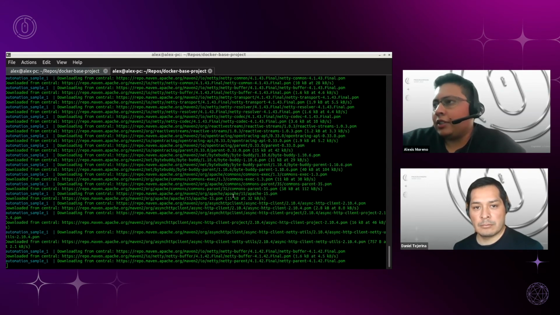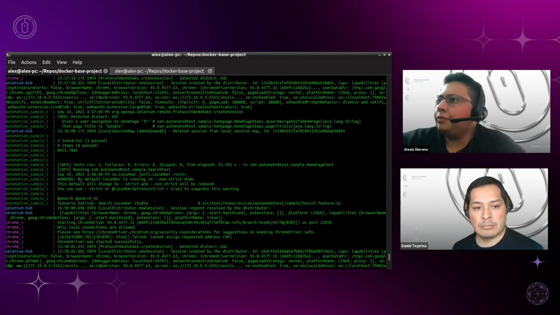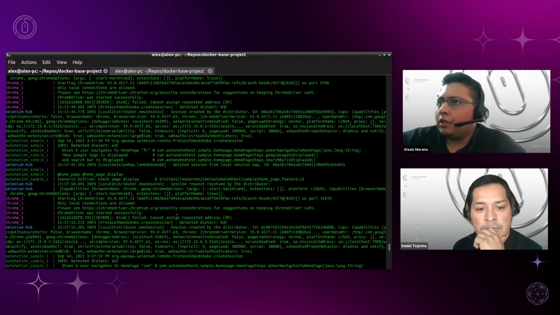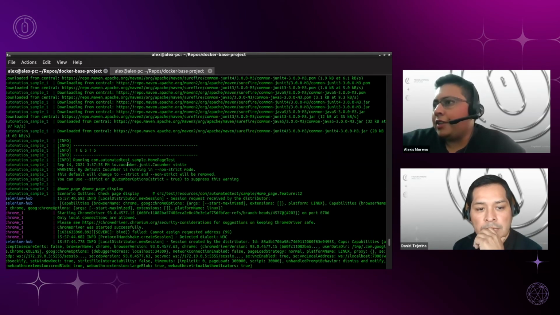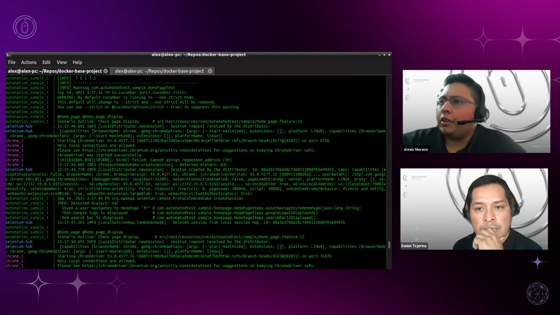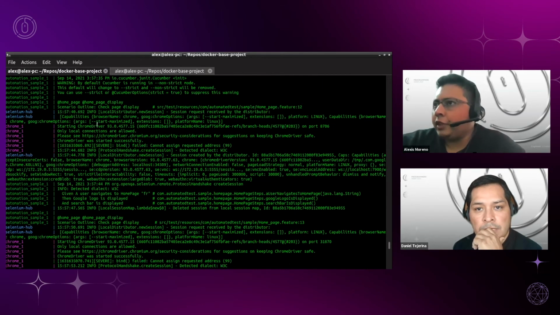I have a test run here that has already run. Here you can see when I start running, the test goes against the remote web driver and starts a Chrome session.